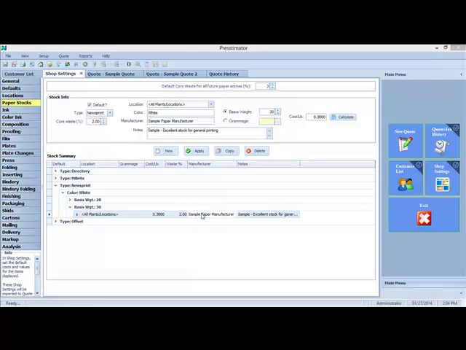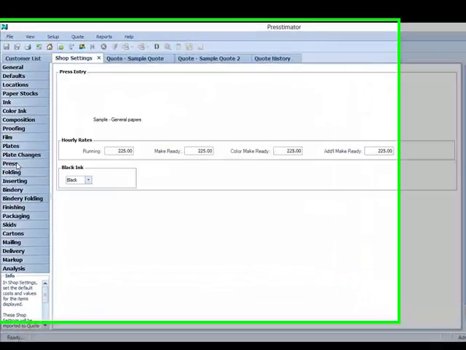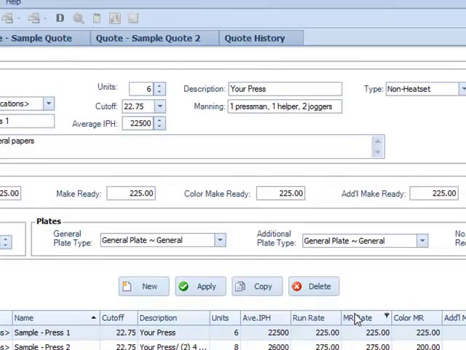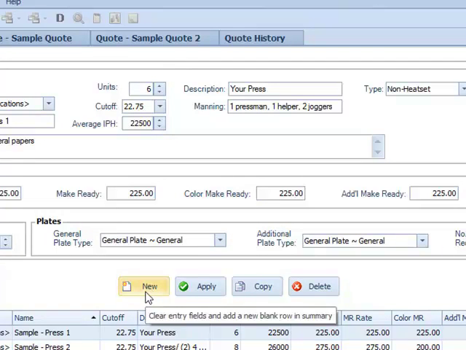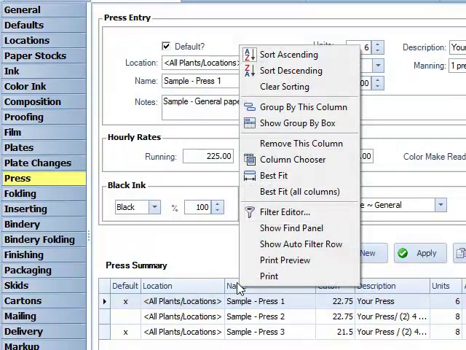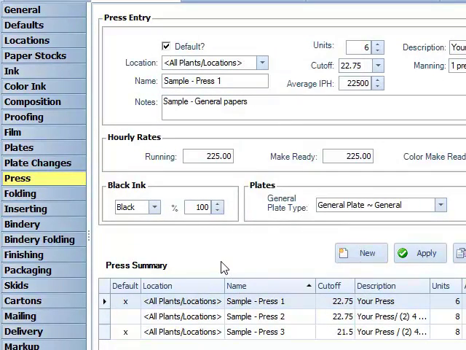Let's also visit the Press screen in Shop Settings. So if I click on Press, you'll see all the information is here from the prior version of the Presstimator. There's just more area now to show better organized data in the entry area and more information in the grids. Throughout Shop Settings, you'll see these new screens and these new grid features. Okay, let's close Shop Settings though and see what else is new.